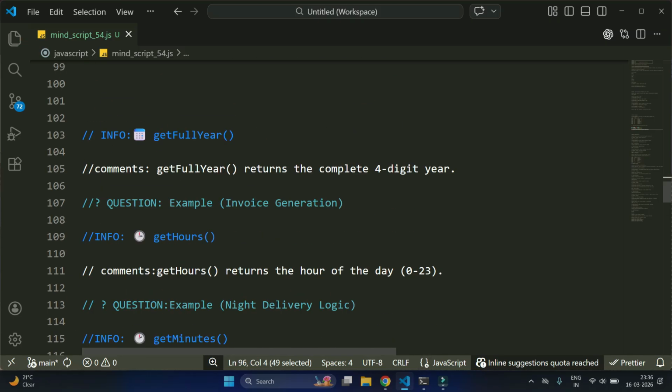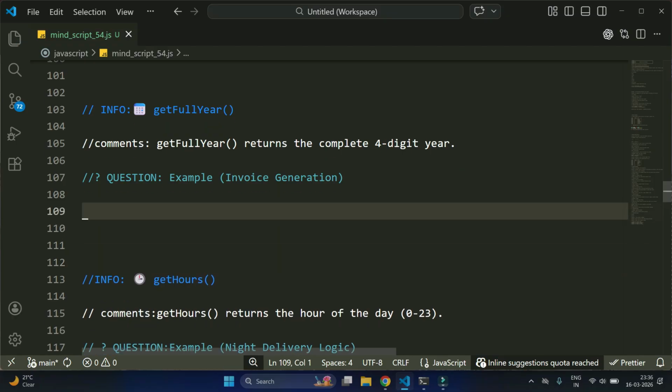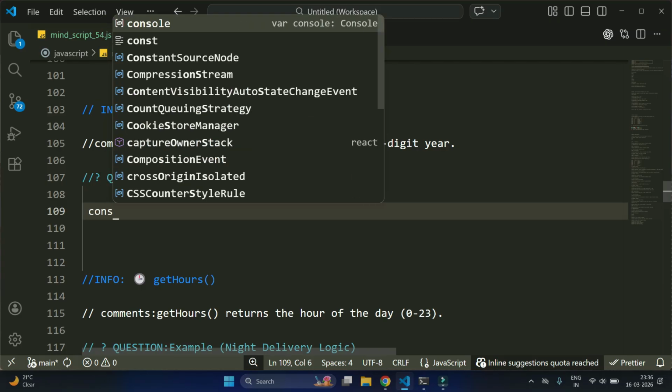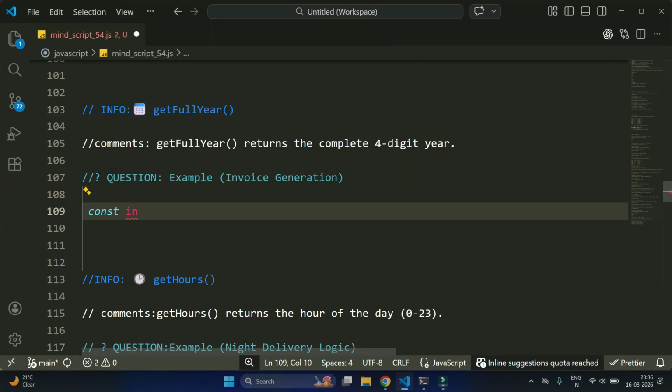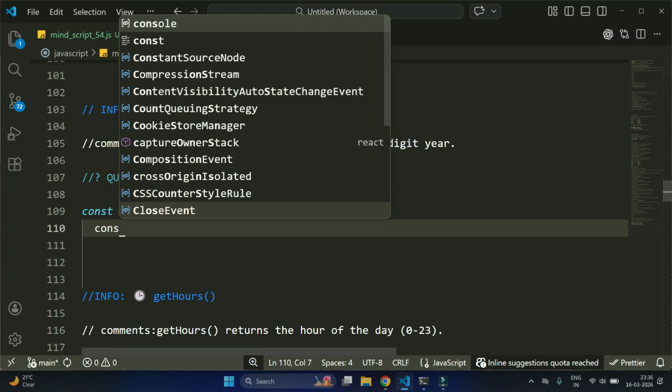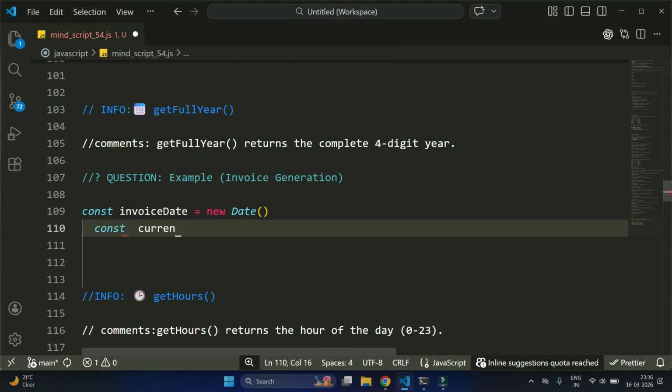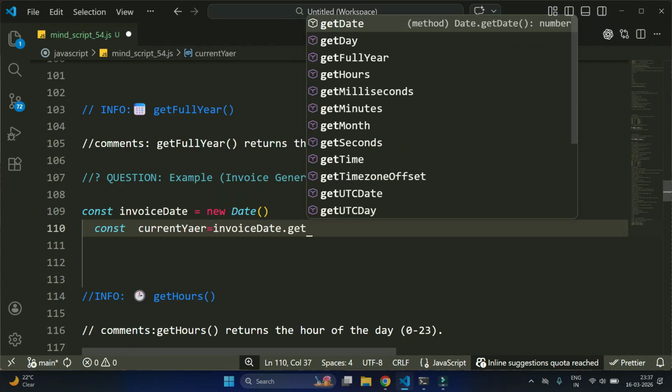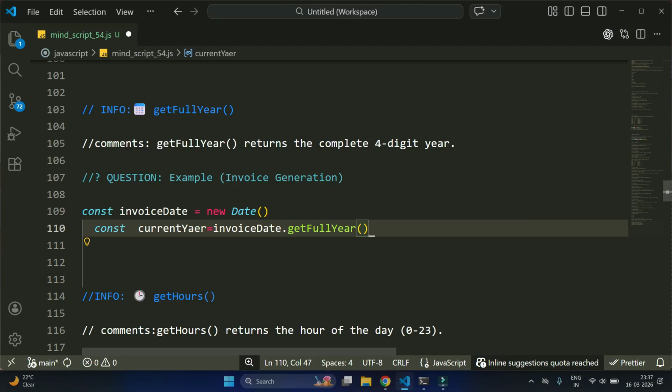Then here we have the getFullYear. getFullYear return the complete 4-digit numbers you can use for the invoice printing. Here, this is used for the invoice text systems, report, order history. So const invoice is equal to new Date. We will write the const current year is equal to invoice date dot getFullYear.